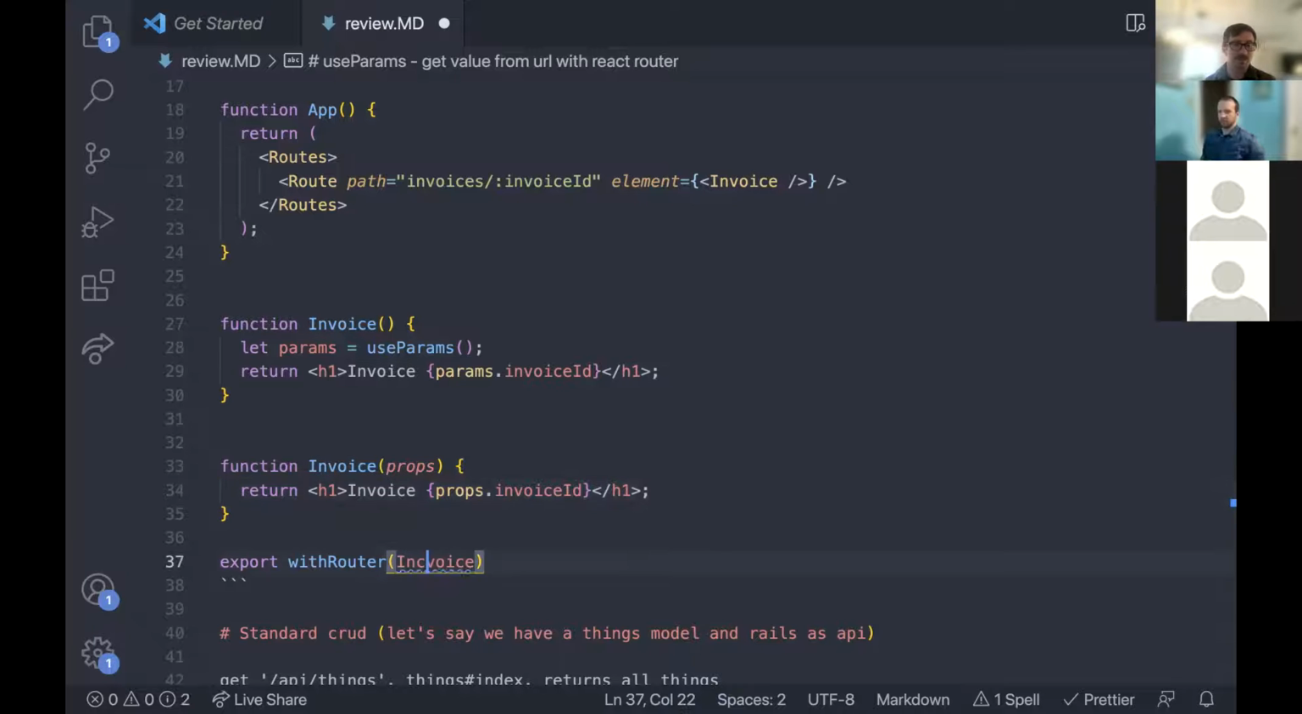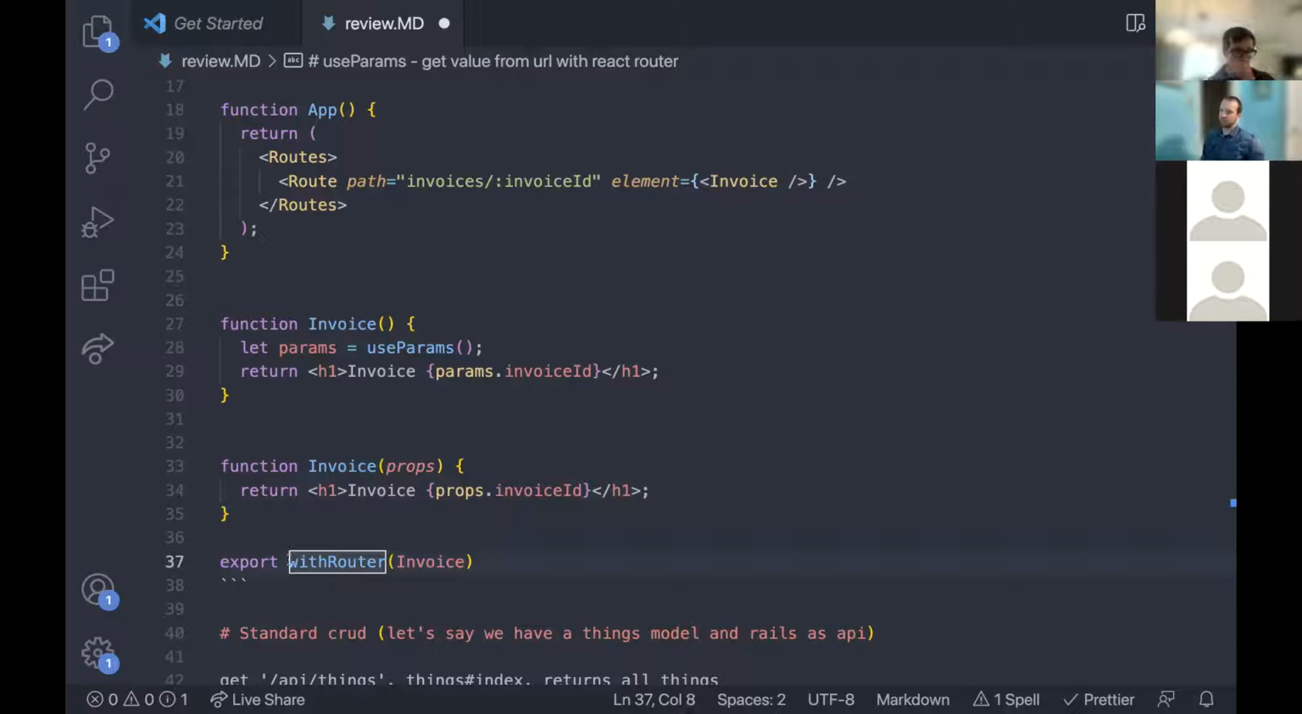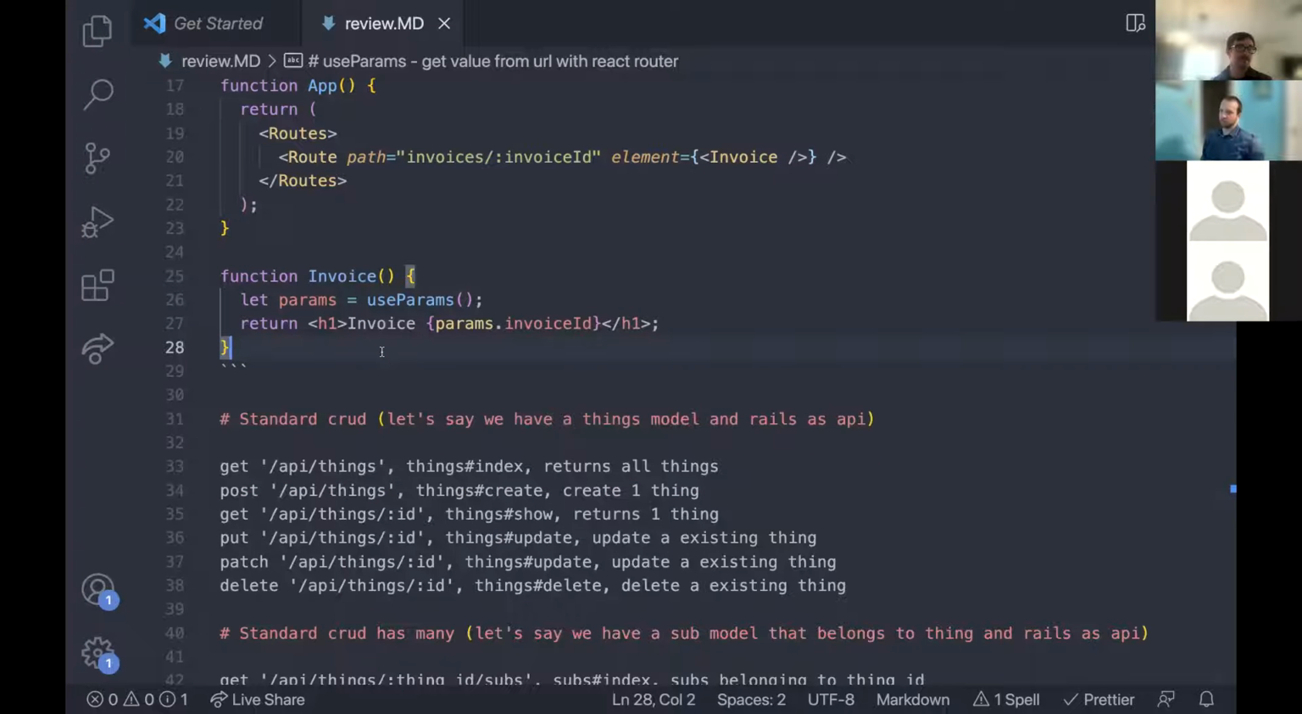So there's another way, and actually, I don't know if this would still work with version 6. I'm sure it would, but there's a way you can get your invoiceID with props, but then you need to wrap your component in what's called a higher order component. I think, and a lot of people would agree, that the hook way of doing it is a lot cleaner than the other way.